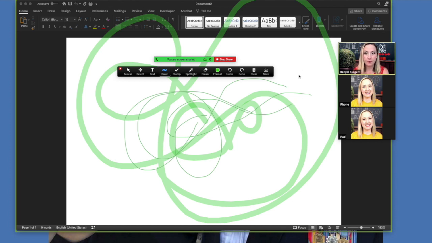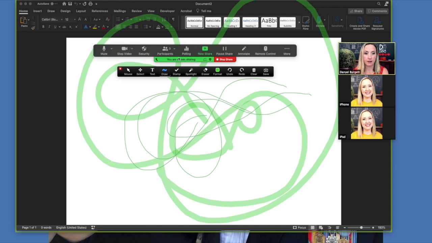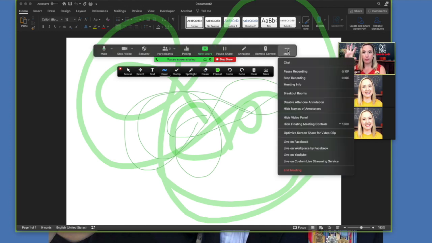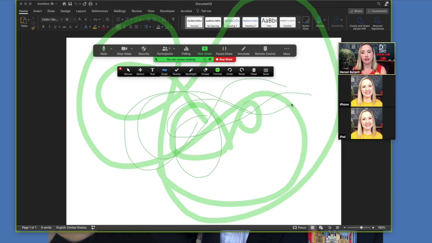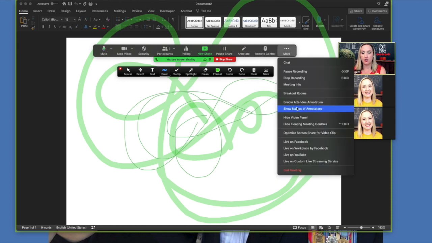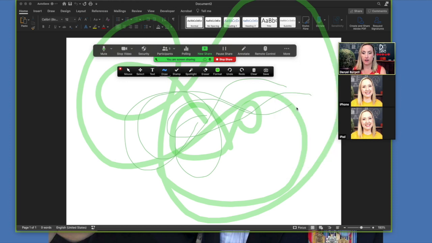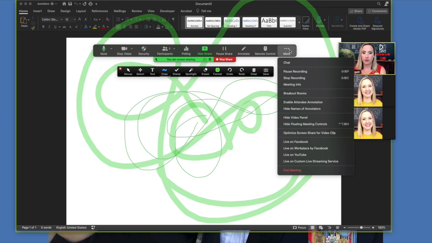So where that was on here was you're going to go to More, and remember it pops up and it goes away, and it pops up and goes away, so you might have to go looking for it. And you're going to do Disable Attendee Annotation, show the names of the annotators. That way you will know just who is writing on the screen.